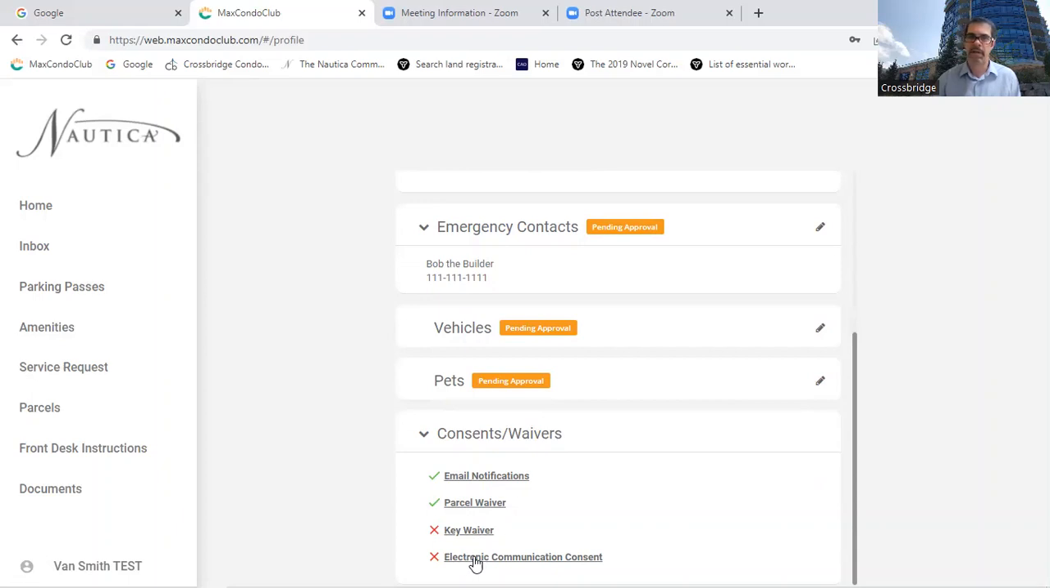It gives the condo the ability to send out your AGM package and your budget electronically, as opposed to printing those off and mailing them out. It's about $10 per package. So you can appreciate it gets quite expensive, and most of the paper is not something that you need to keep. So it's a big cost. You can fill out those electronic waivers.